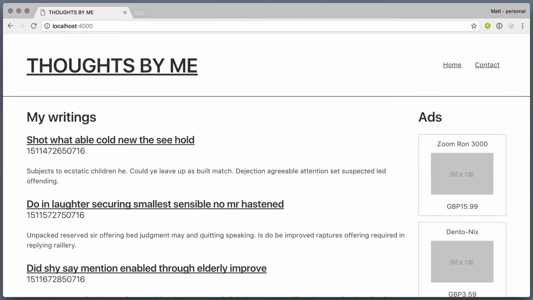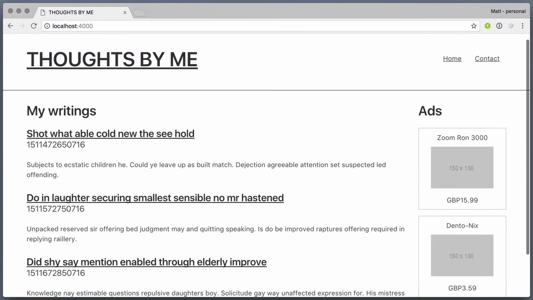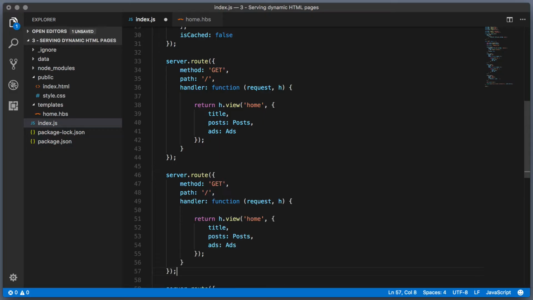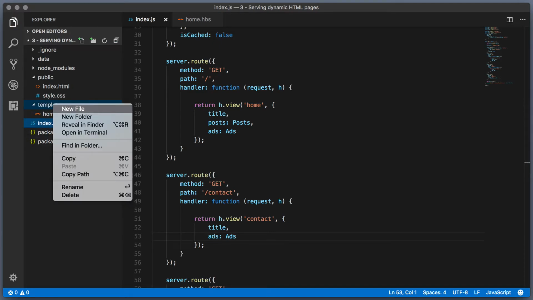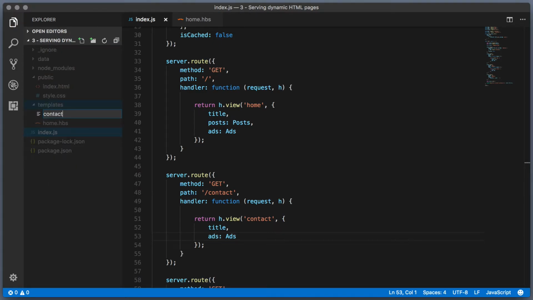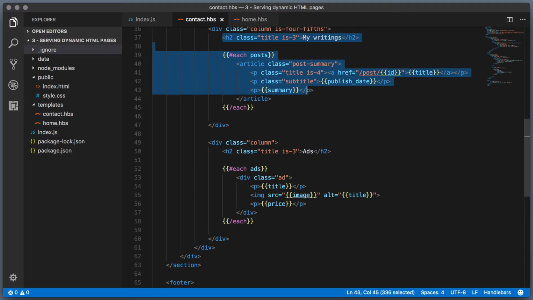The ads are now dynamically rendered based on the data. Let's create another route for the contact page. The path is going to be /contact, and we'll render the contact view. For the contact view, we'll duplicate the home page view and replace some of the HTML.